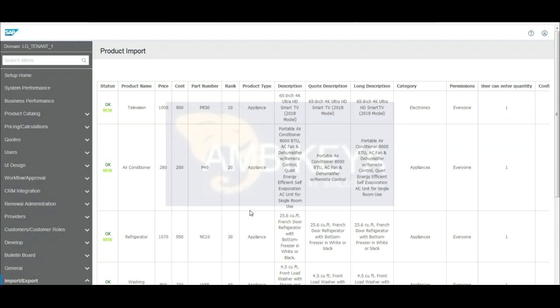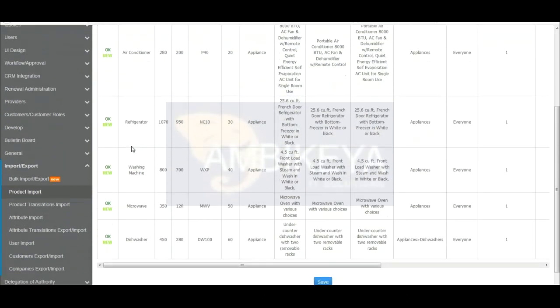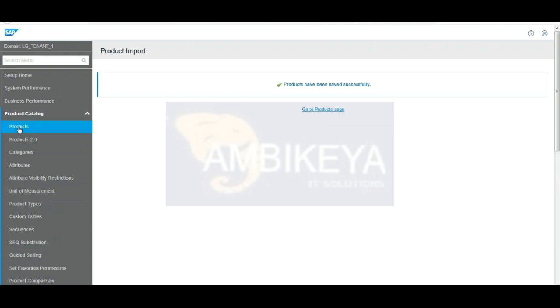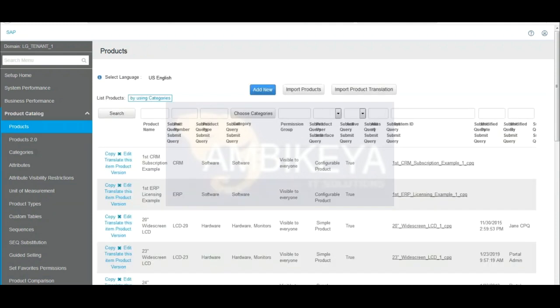All right, this looks very good. You can see here that it recognizes that this is new rather than a match. Okay, there are all my products. Let's go ahead and hit save. Okay, and now we're done. Let's go ahead and go to the products page. This, by the way, this link is just a shortcut. It's exactly the same as going back over to product catalog and selecting products.